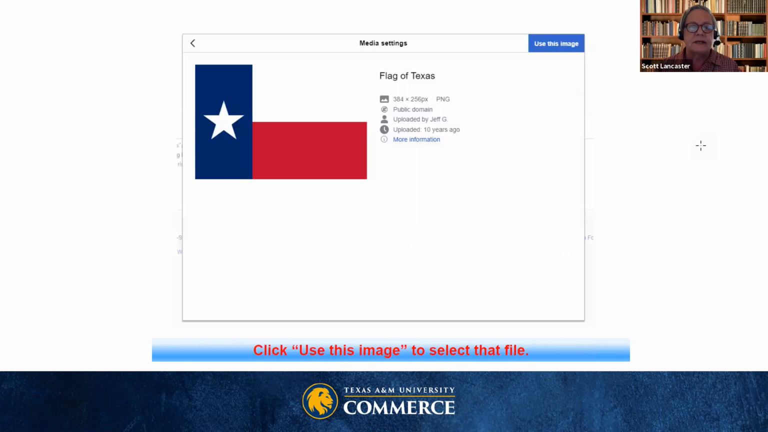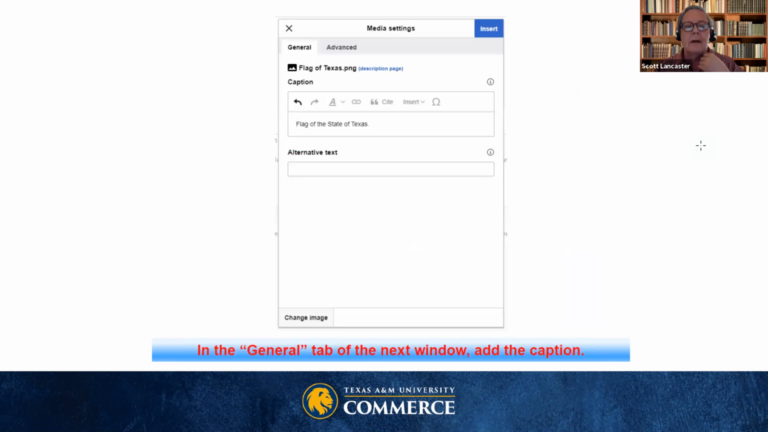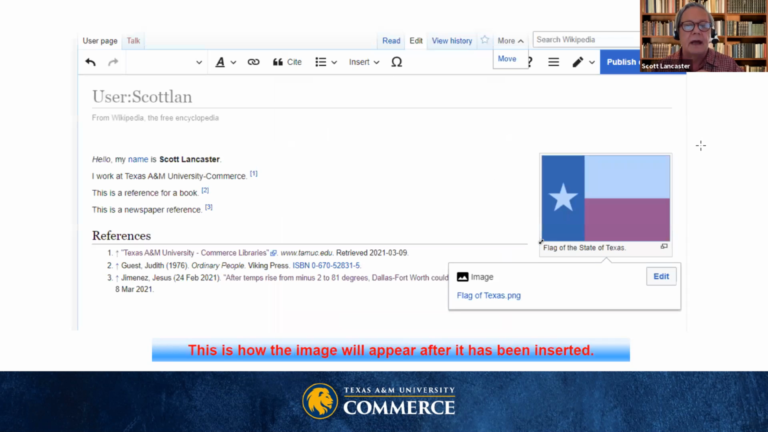In this case, I'm just inserting a Texas flag. I tell it, use this image. You can put a caption on it. I input that caption, flag of the state of Texas. And then when you insert it, this is what it's going to look like.